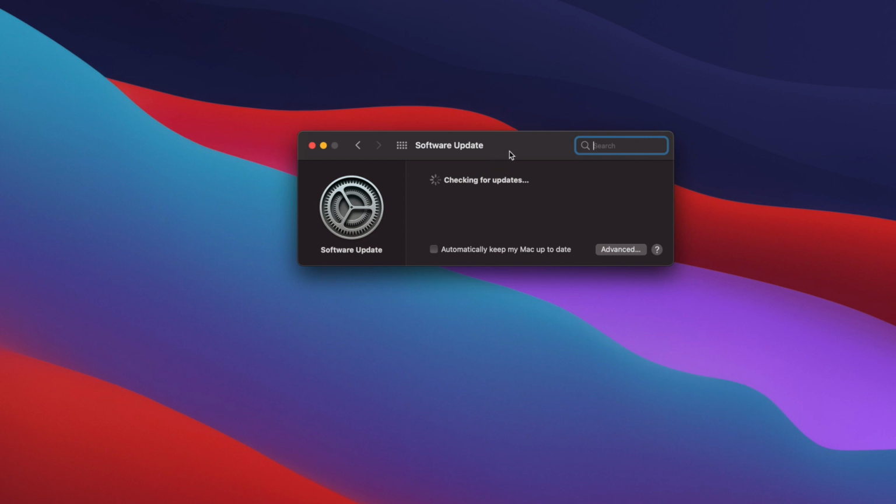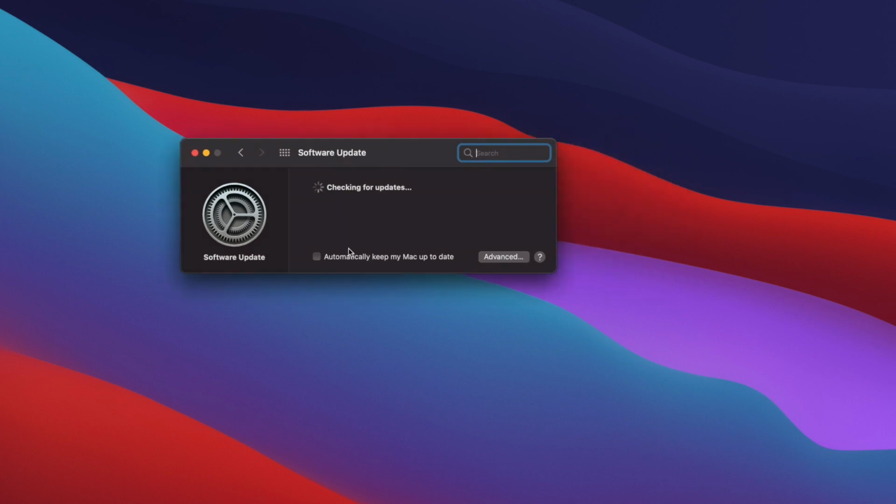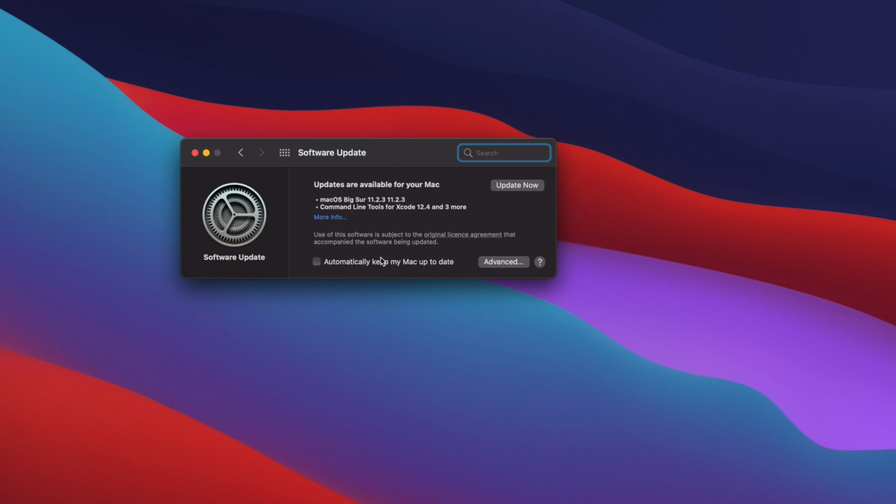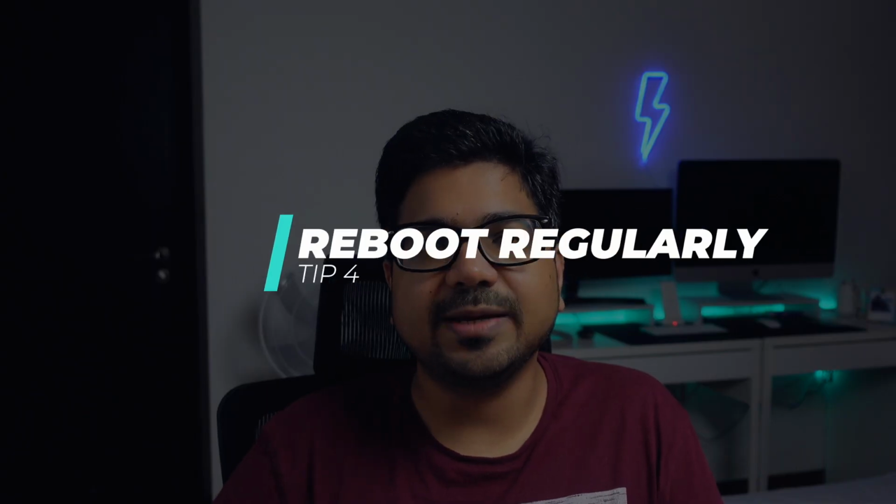It is showing me that I have an update that I need to install. But to make things more efficient, what I can do is check the checkbox at the bottom, which allows it to install the updates automatically in the background, and it is very efficient. It is not going to take a lot of time and load, and it is very smart as well to keep things updated. The fourth is to reboot regularly.